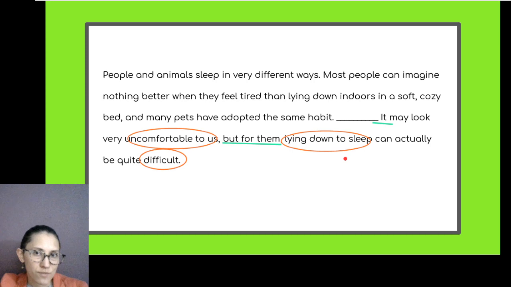So please stop the video right now if you need to go back to that part of the three options to see which one of your options is actually the answer. Go ahead and do it and write your answer down in your notebook.